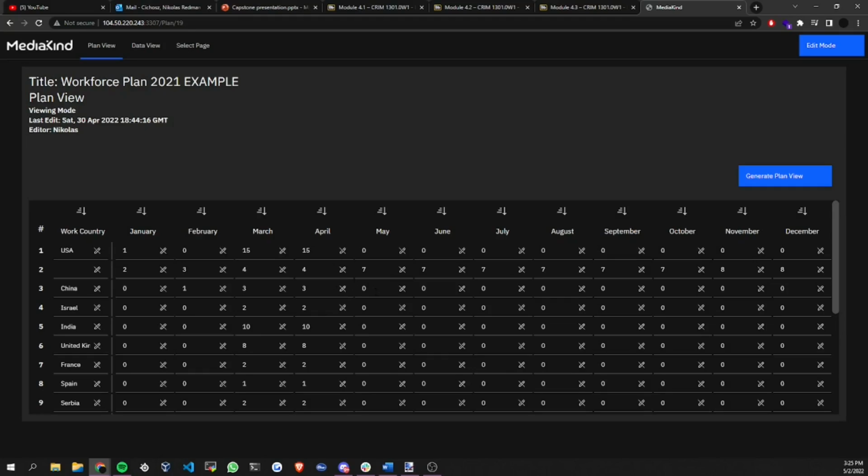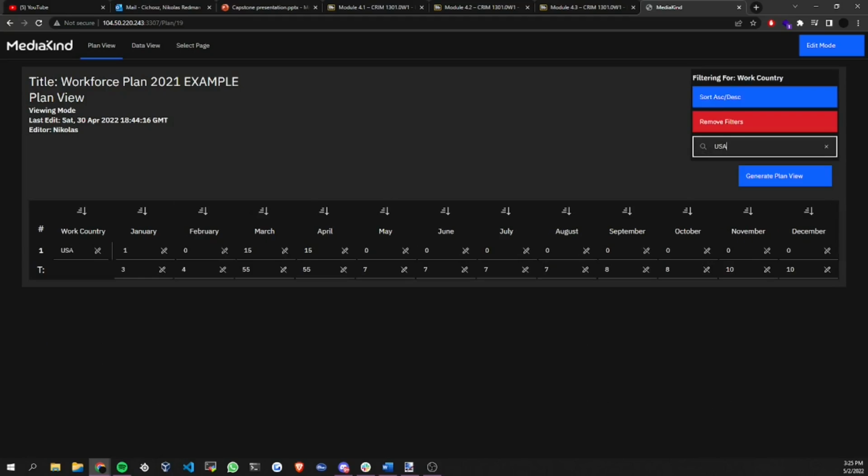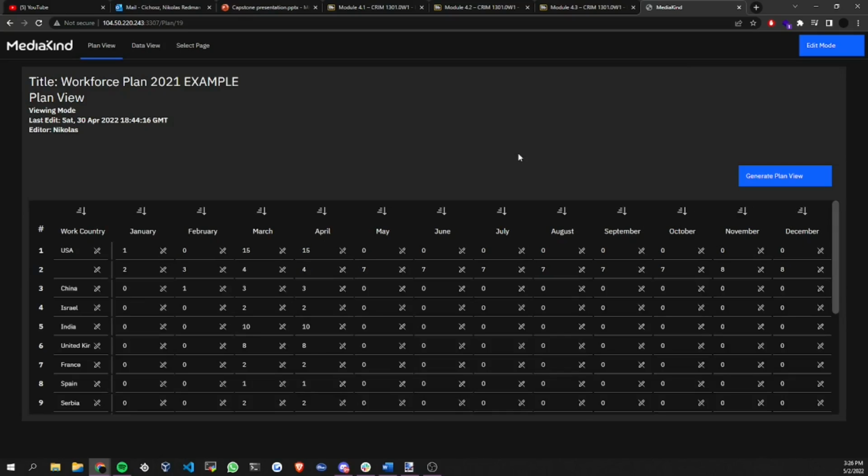Additionally, we have the ability to sort by a particular column. So if we do want to see a specific country, then we can filter for it, such as the USA, and we can see all of the summary for that. Additionally, we can generate the plan view, which will update it to the most recent data of the data views.